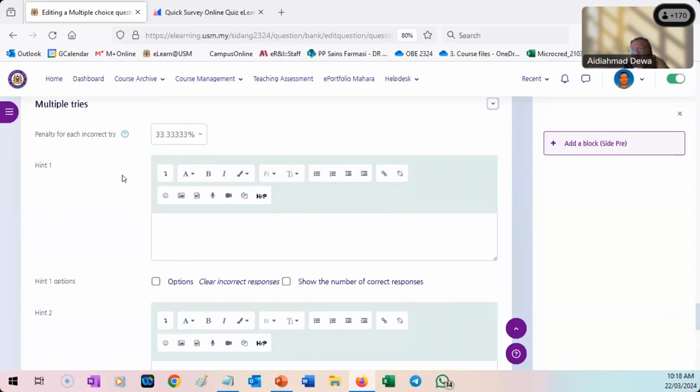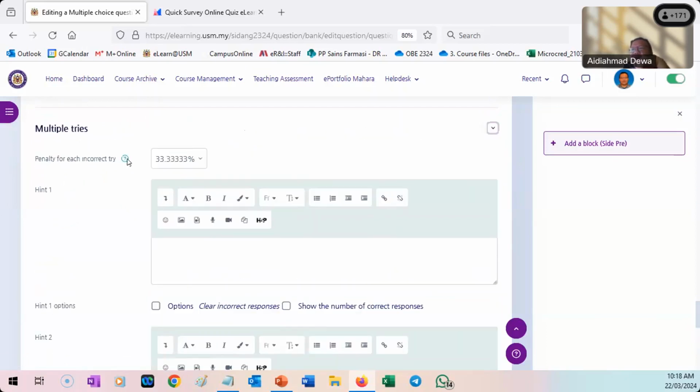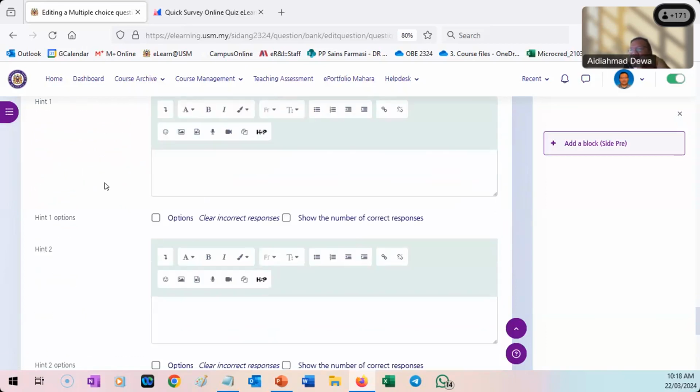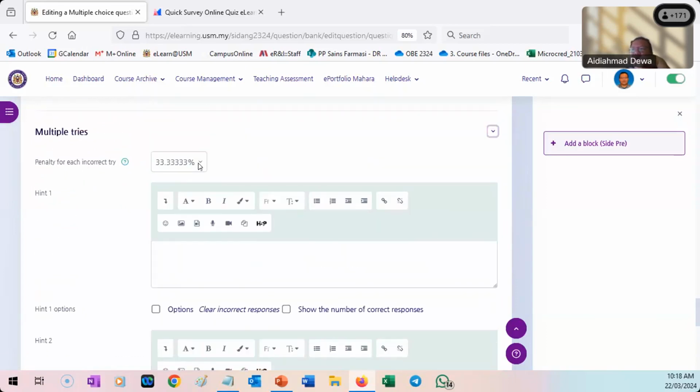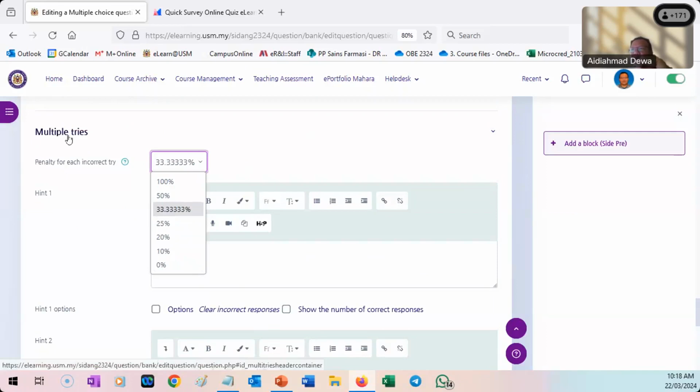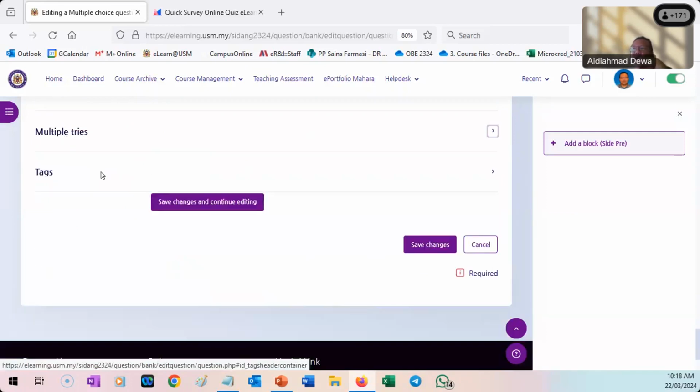Because usually for my setup, I will not allow multiple tries. If I allow multiple, then I do want to penalize them. So you can put 0%. For me, there's no penalty. Okay, so for now, we just ignore it. So the text, just leave it as it is.